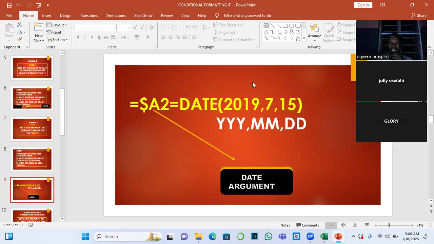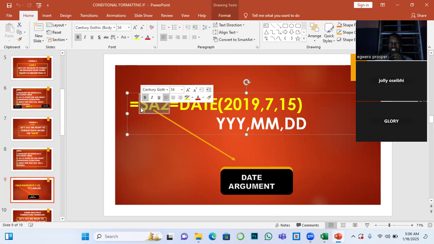Now, if you look at the syntax here, the whole of this section is representing the range where I have the dates. Like the one I just showed, the hire date column. That is what I'm representing with the whole of this. Now, equals DATE is a function. In fact, once you enter any word and it carries this parenthesis bracket, it is a function. You should know that it's a function once it carries this bracket.